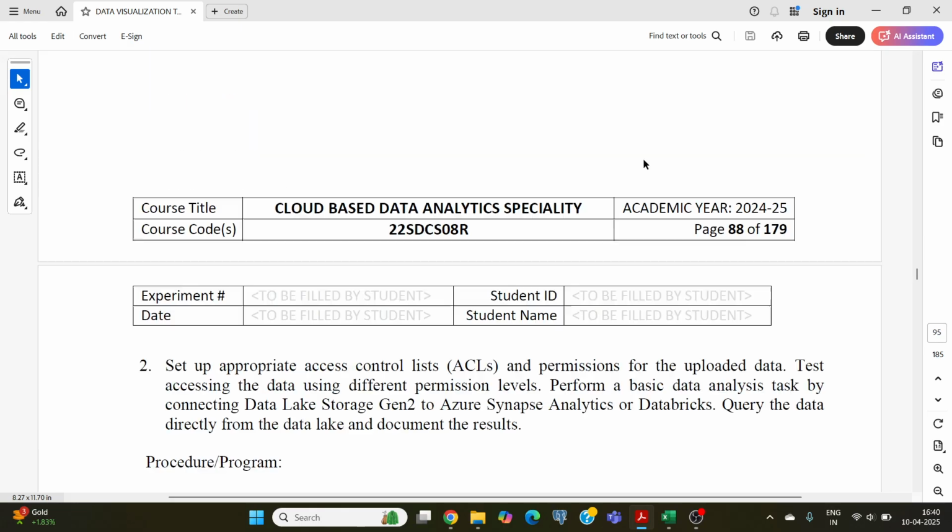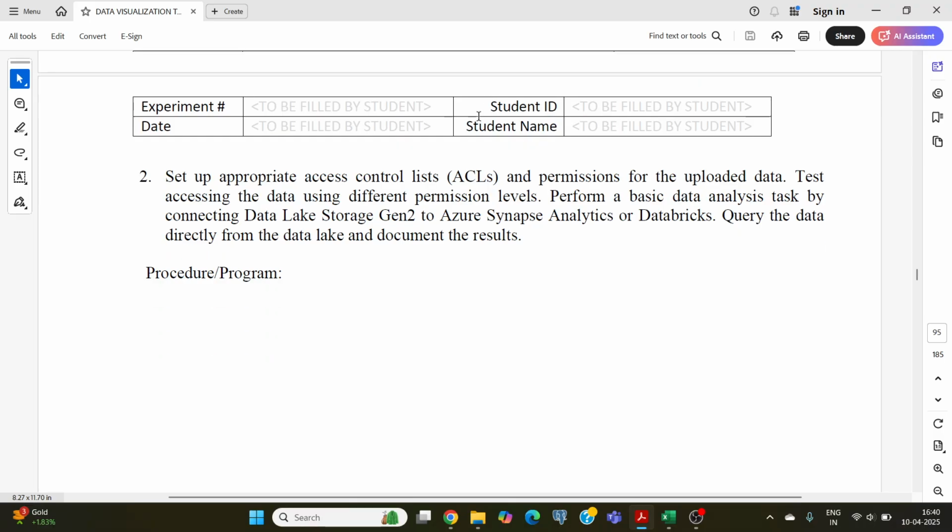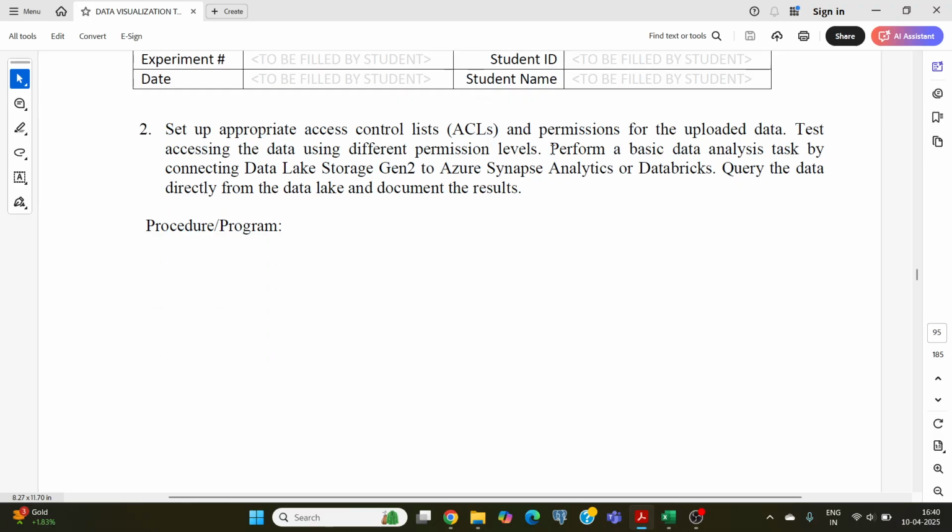Now we should do some analysis, a basic data analysis task, by connecting data lake storage Gen 2 to Azure Synapse Analytics. We need to connect the data lake storage Gen 2 and also Synapse Analytics, either Synapse Analytics or Databricks, because the original data is there in the Data Lake Gen 2. In Azure Synapse Analytics, we are going to analyze the data which is already stored in the data lake.